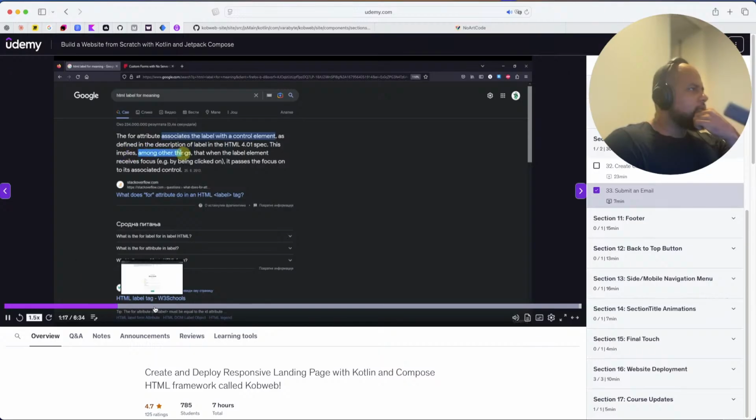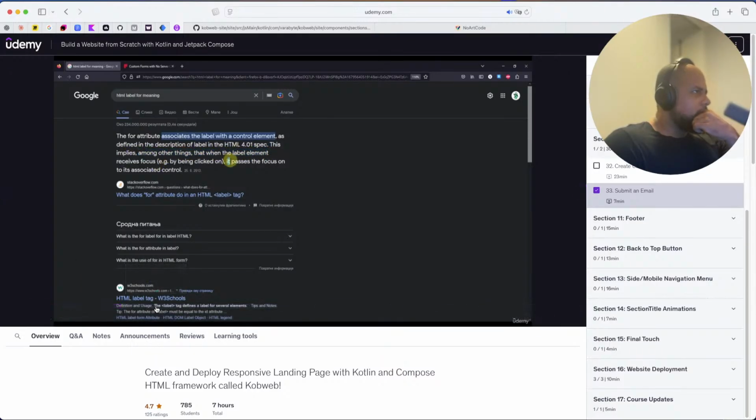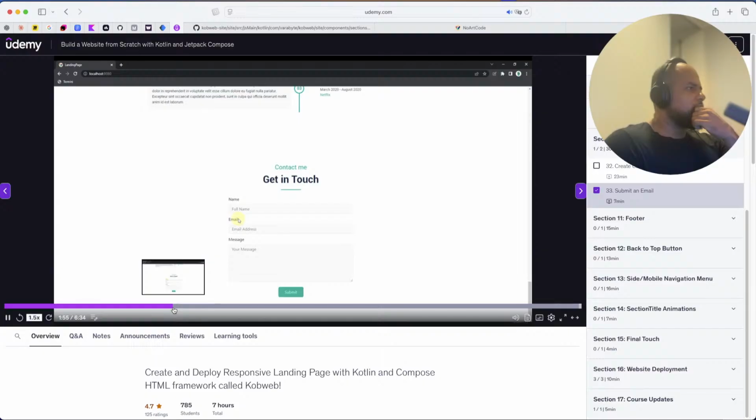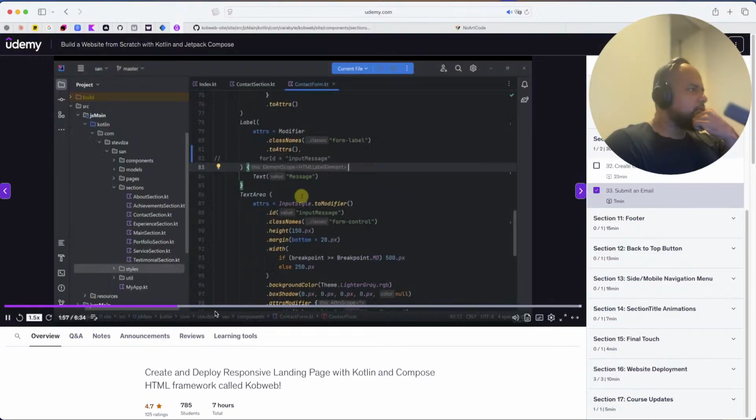And this implies, among other things, that when the label element receives the focus, it passes that focus on to its associated control. So I just uncomment that one down below as well.